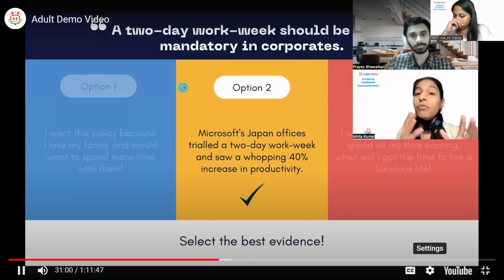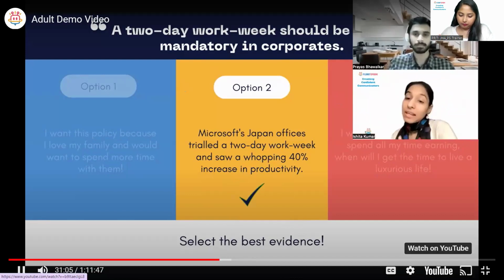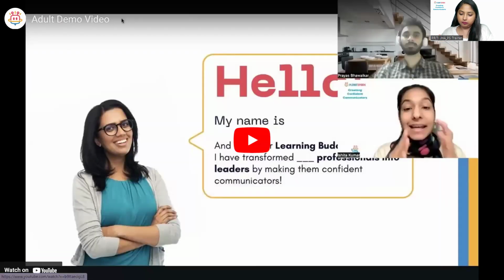Okay. So I would want you to now remember this activity, because we'll be using this further when you'll be making your own presentation. So let's keep this activity in mind. But yes, I have to say that was really a rational performance. You helped me out in solving my first statement. Right. So this was the first one.